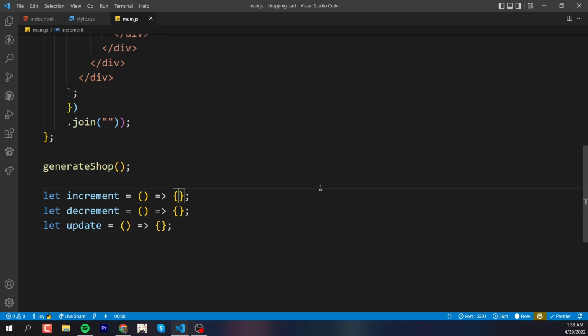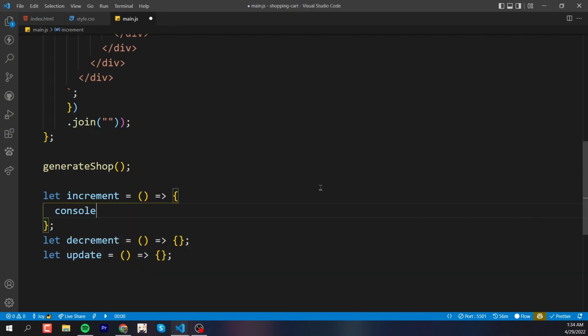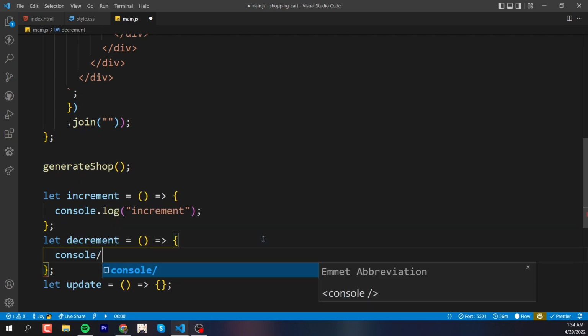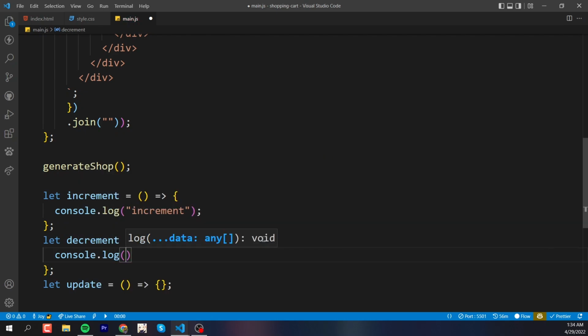Let me show you. Just come over here and then you're gonna write here console.log. Okay, you're gonna write here increment. There we go. And now let's come back here and then write console.log decrement. Okay, decrement. There we go. Now let's test the thing.